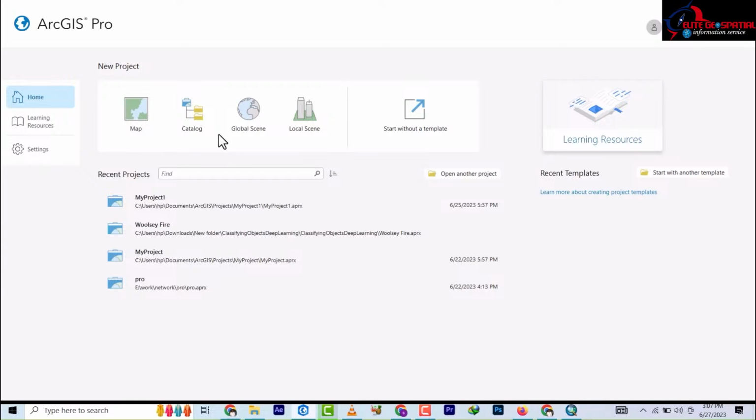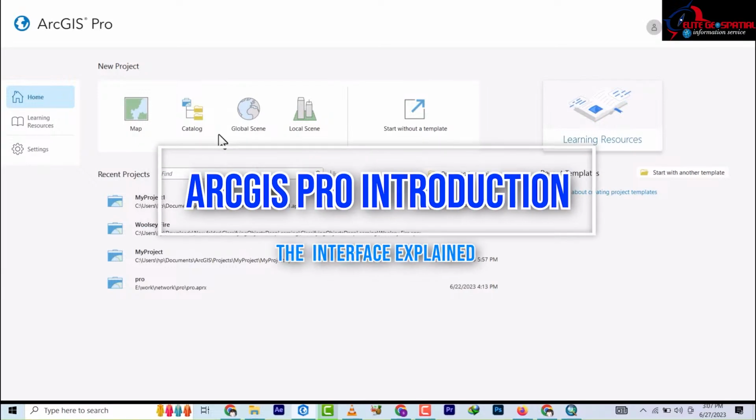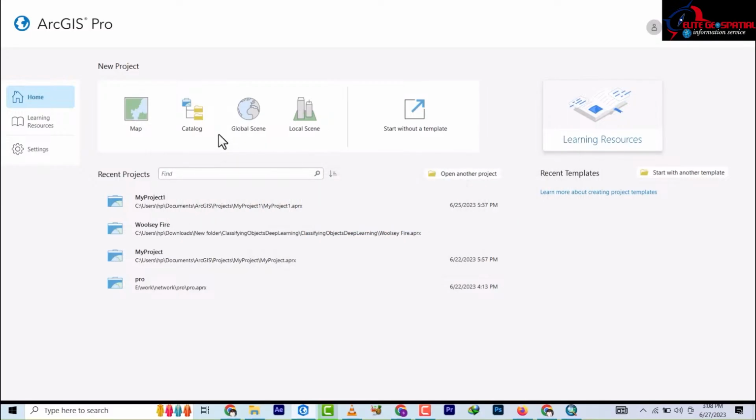Hello and welcome to Electrospatial, and today we'll be launching into a brand new software. I'm going to be going on to the ArcGIS Pro. So if you notice, for the past 7 years I have been only on ArcGIS, so it's time to evolve. So we'll be looking at the ArcGIS Pro.